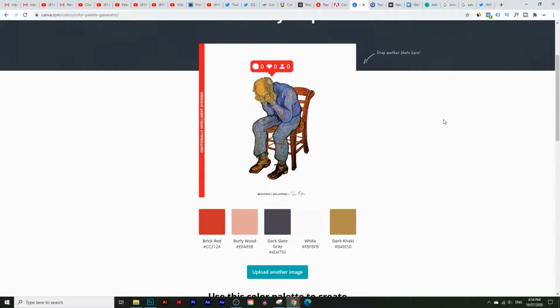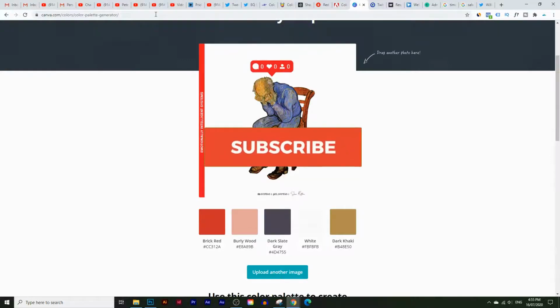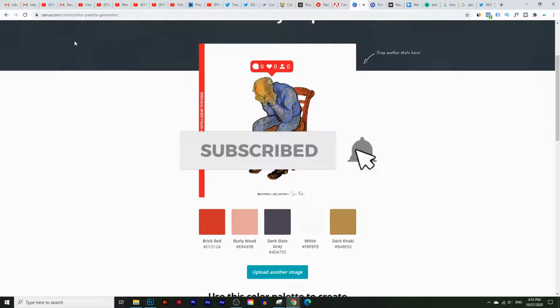Today I'm going to show you 4 different websites to create color palettes. So these are 4 websites that I use myself, and I'll leave a link to them in the description below. So to create these color palettes, all you need is a certain color that you're working with or an image with some interesting colors. So let's start with this first website here called Canva.com.